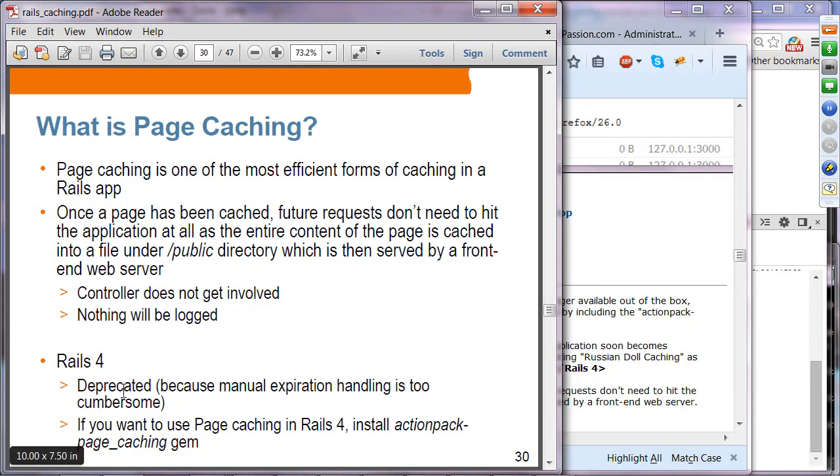However, it got deprecated in Rails 4 because the manual expiration handling of this page cache is considered too cumbersome. The page caching is actually efficient, but how we expire these pages has to be done manually, and it wasn't really good to do those manual expirations, so it was removed. If you want to use page caching, you can still use the action pack page caching gem. Okay, so let's see how that works.